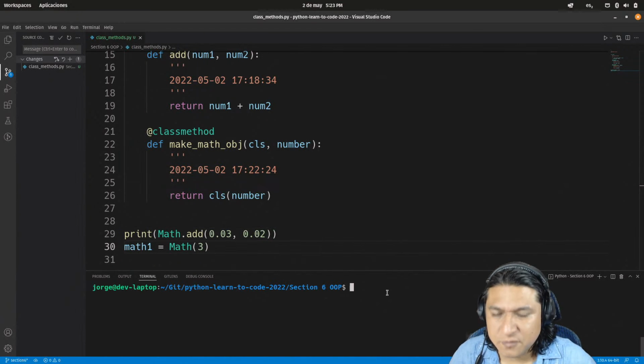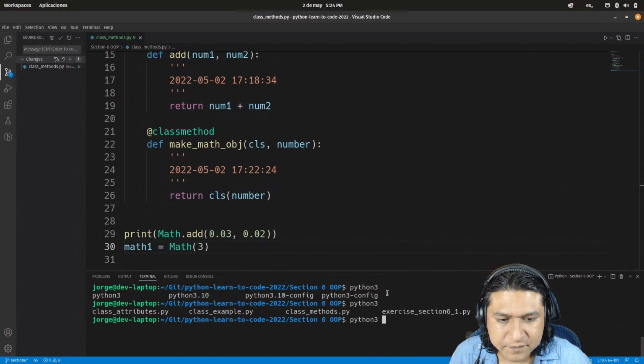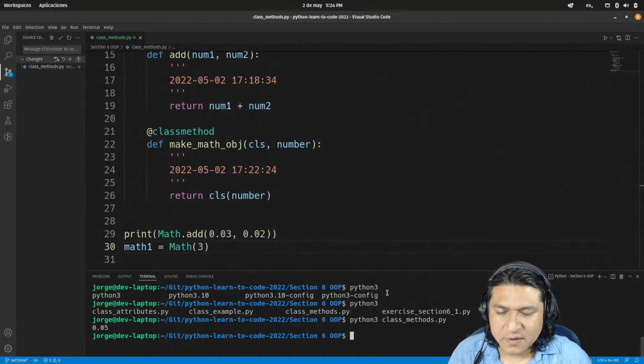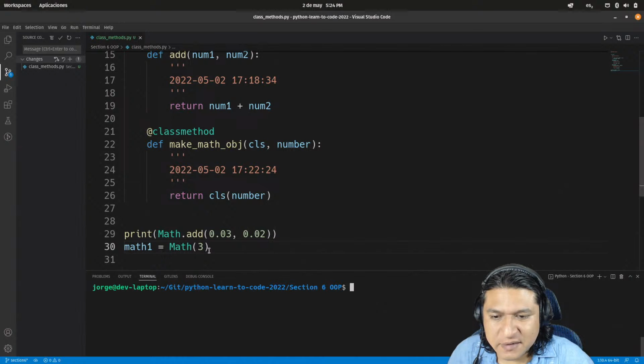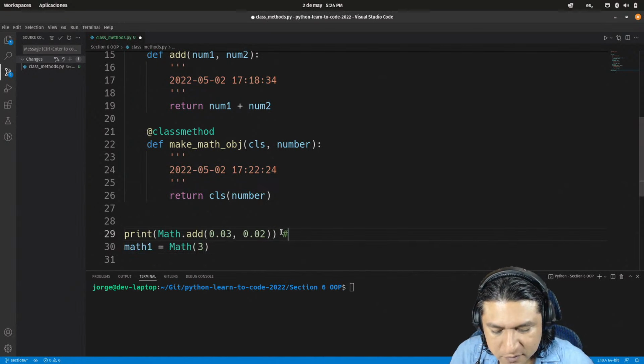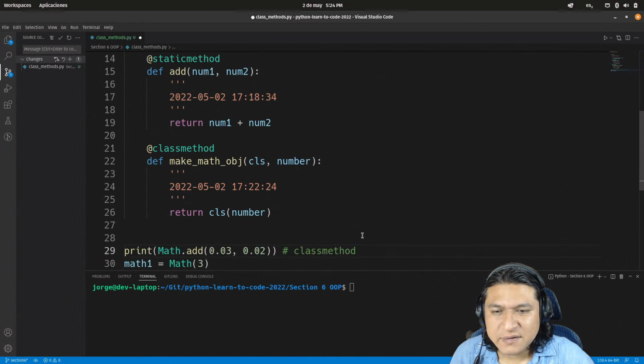I wonder if that actually works. Item 3, class methods. Okay, it's working as intended. That's fine. It's working as intended. Now, this is the example for the class method. Oh no, I mean, is the class method? No, it's the static method.